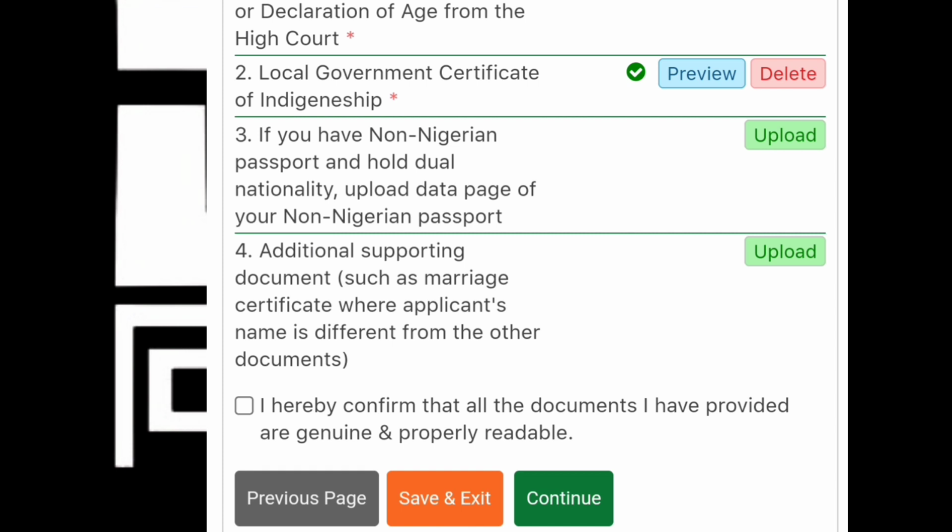passport and hold dual nationality, upload a data page. Like if you are a non-Nigerian and you want to do a Nigerian passport, you can just upload your dual citizenship identification. And let's say you have changed your name, you can upload additional supporting documents such as a marriage certificate where the applicant name is different from the other documents. Basically, this is for the ladies, most especially. You know, ladies do change their name from their father's name to their husband's name. So if you are a lady, you can just upload the document supporting that you have changed your name from your former name to the new name.